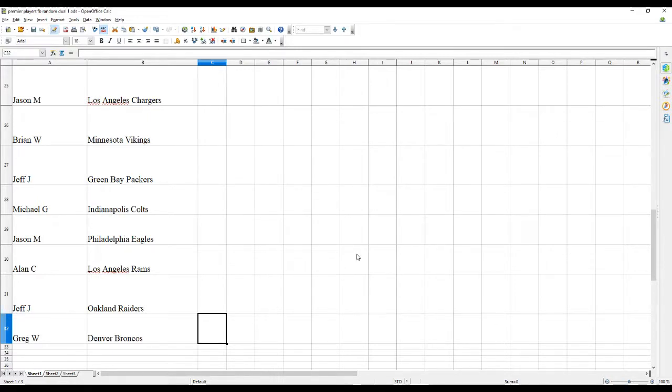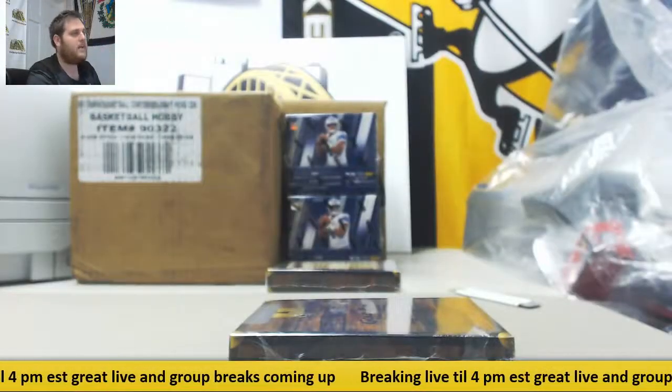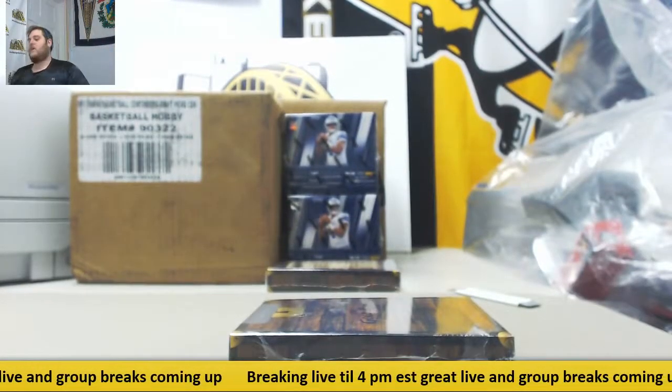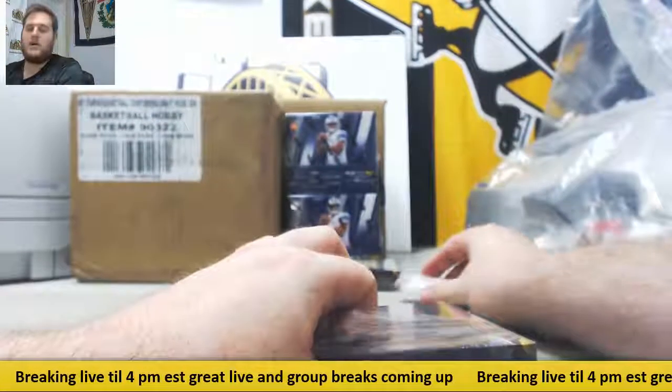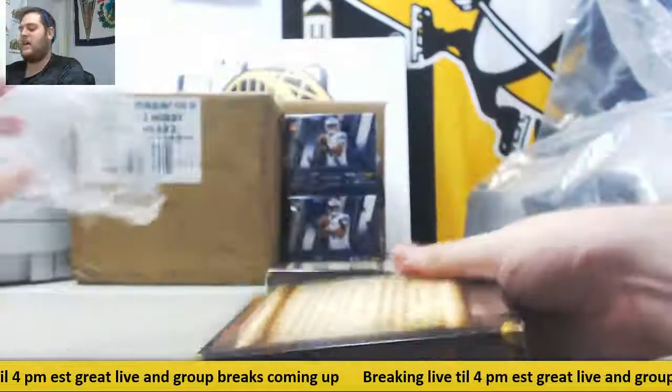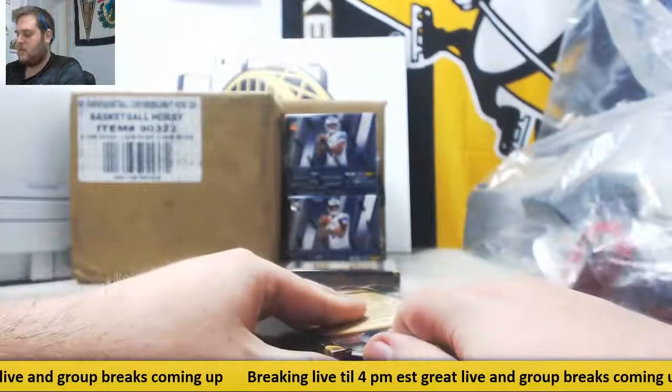Number 2 is already up. We have a box and case break of this, plus box and case eligible for live break. All right, let's see what we got. We got the teams and everything randomized. Now into the fun part. Like I said, already had a Namath auto and a Sanders auto pulled in box number 1, so let's see what we get out of here. Thanks for filling up, everybody.